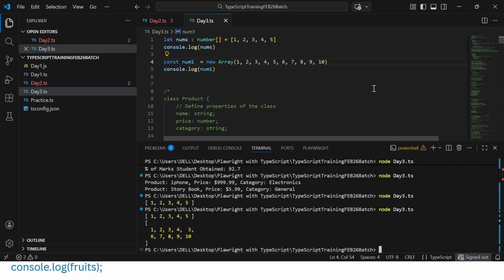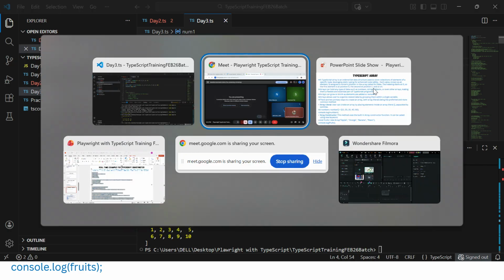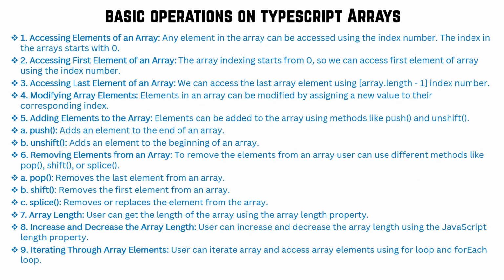So you can try to use either array literals, or you can try to use the array constructor to define an array. Now, what are the different operations we can try to perform on the array? Let's see. We can access elements of an array, and any element in the array can be accessed using the indexing number. The index in the array starts with 0. We can try to access the first element of the array, so here we can give the indexing as 0. And the last element using array dot length minus 1.